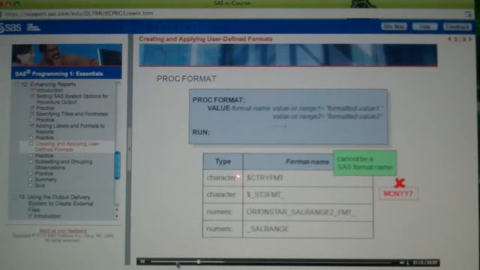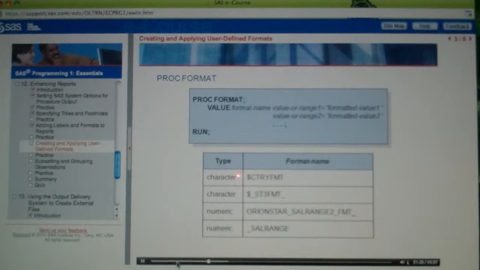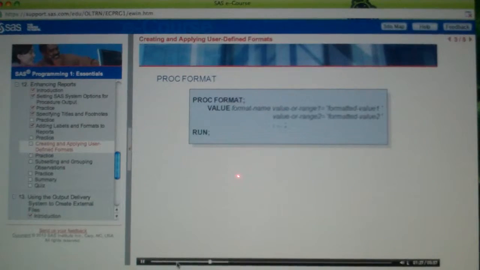A user-defined format name cannot be the name of a SAS format. Also notice that a format name does not end with a period in the value statement. Later, when you refer to the format in your SAS programs, you'll specify the period. Now, let's see how you specify the way you want the data values to appear in your output.